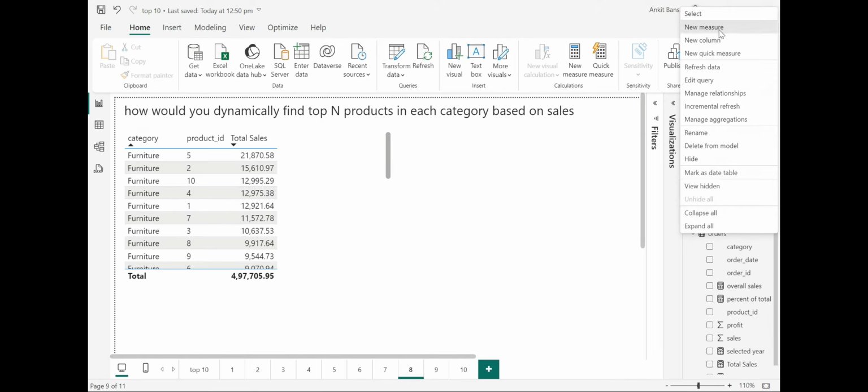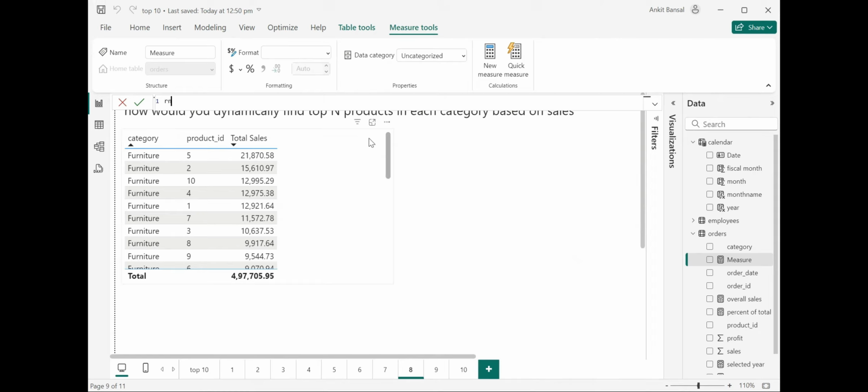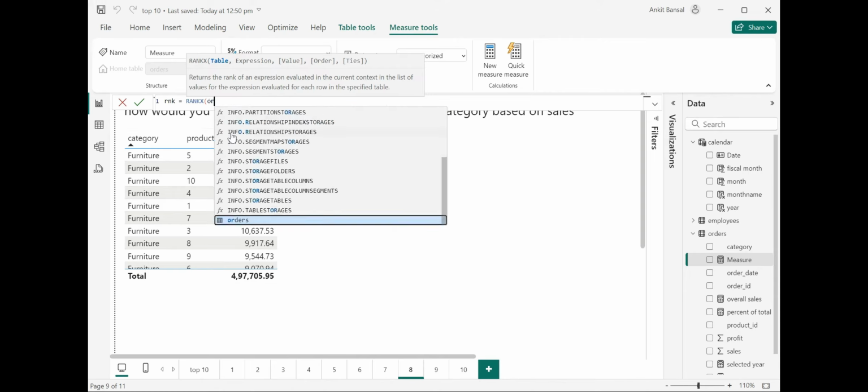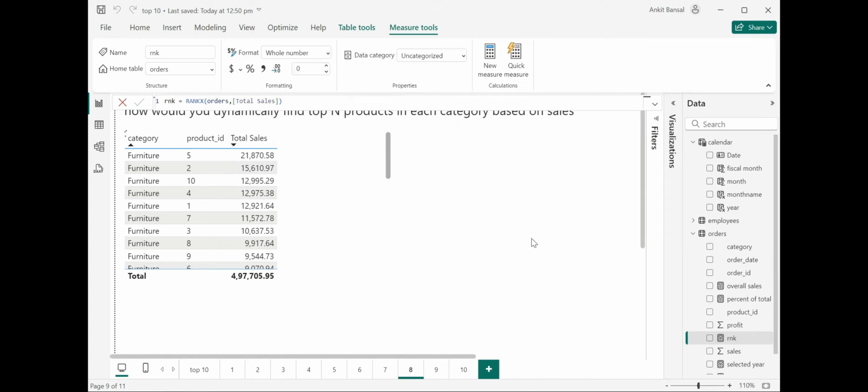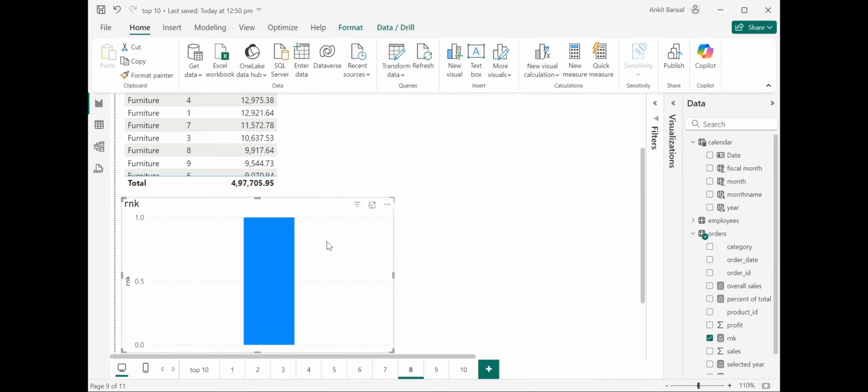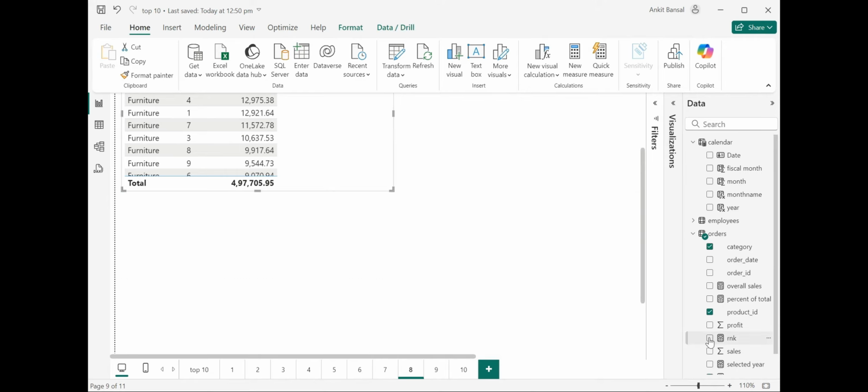So go here, new measure, and I will derive a rank. Let's call it rank. I will say RANKX. Now which table? Orders table, obviously. Expression based on total sales, in the descending order by default. Let's see what happens. So I will take rank here.